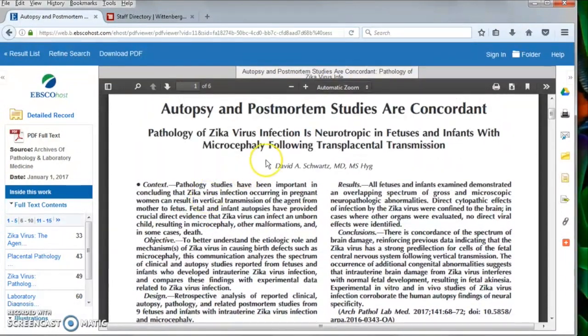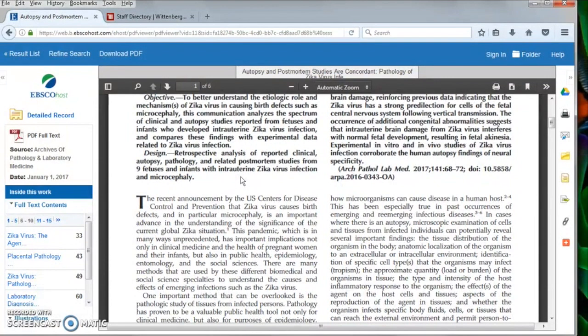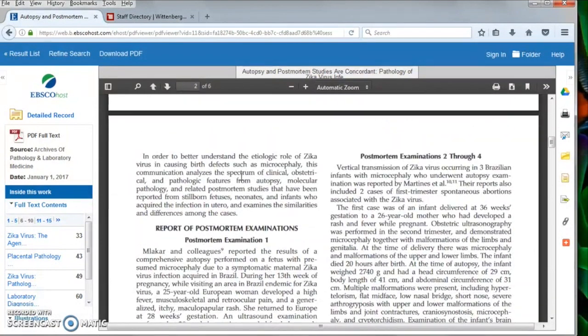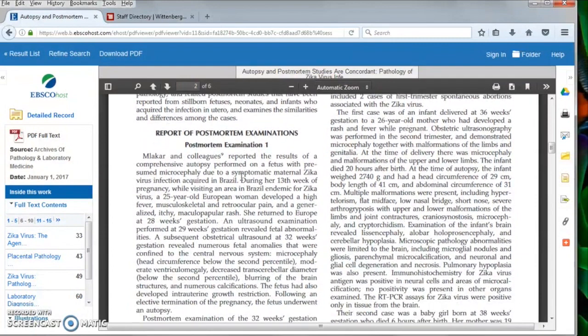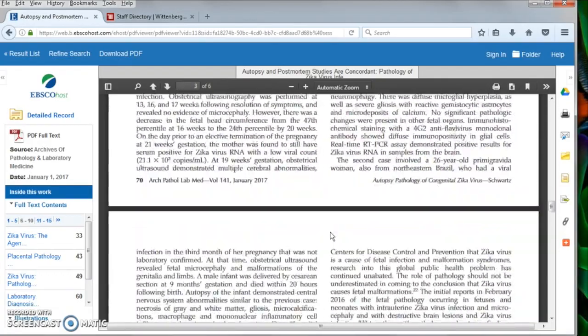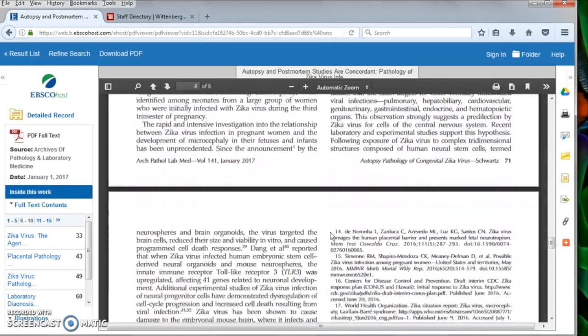We note that it is also by David A. Schwartz, so it's the same person that wrote the last article, that review article that we just looked at. So in this case, he is doing some original research. He's looking at some post-mortem examinations of malformed fetuses who were born presumably infected with the Zika virus.